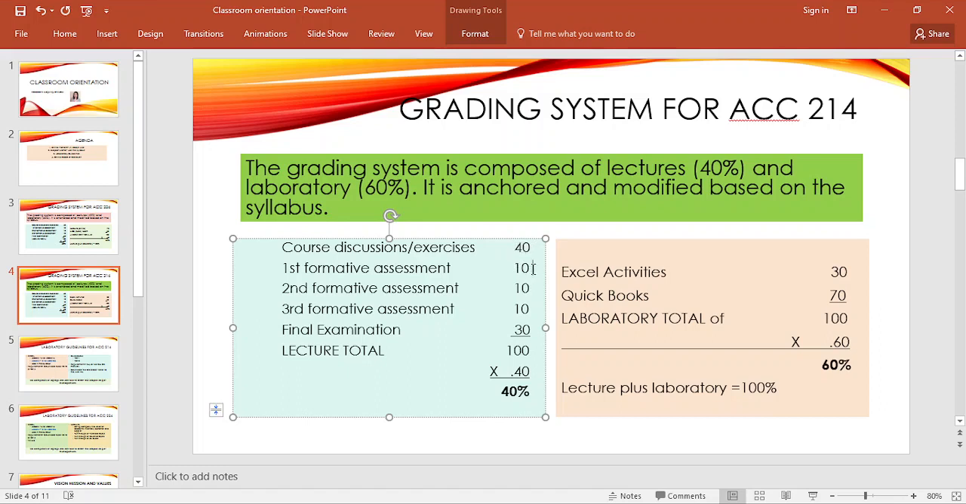Okay? So, we have first formative assessment, second formative, third, and then we have your final examination, 30%. So, total of 100. You will multiply it with 40%. Okay? So, mas konti yung score for your lecture compared to your laboratory, which is 60%. For our laboratory, we have Excel activity, so composition ng 60%, 30%, and you have your Quickbooks 70%. So, total of 100, multiply it with 60. So, add mo yan, so total of 100%. So, ito yung grading system natin, no?